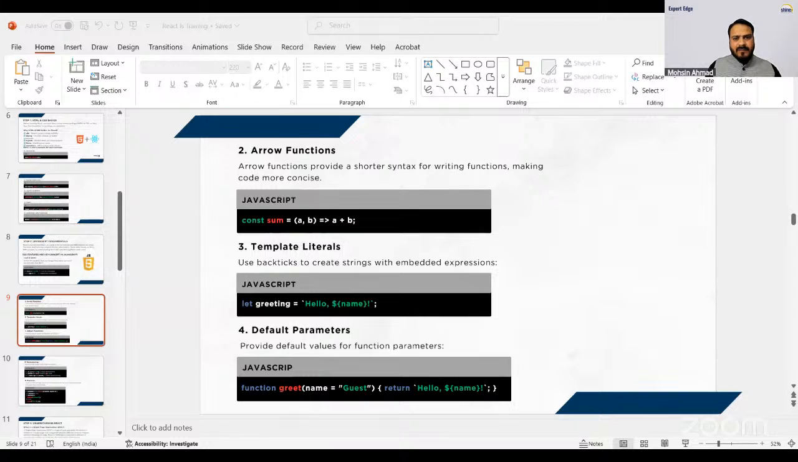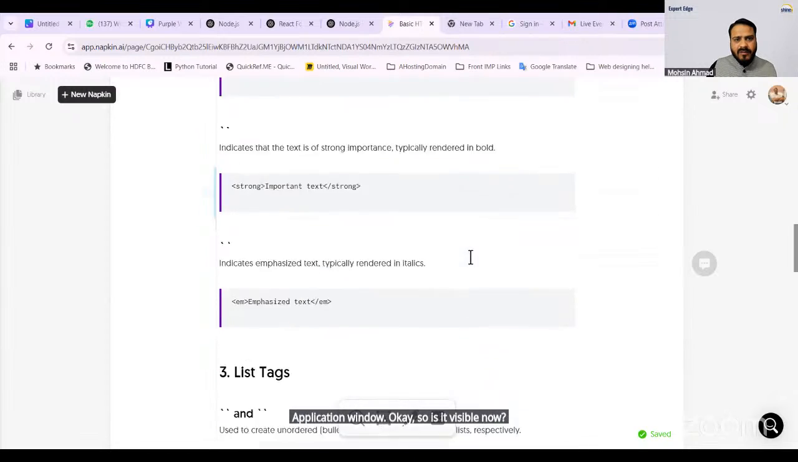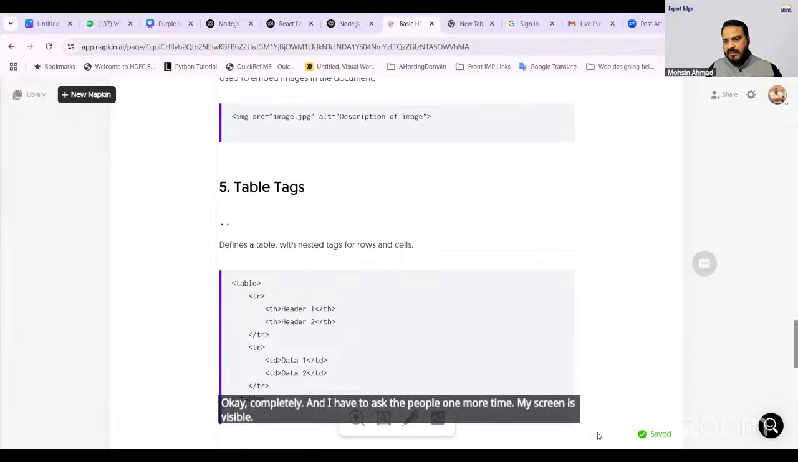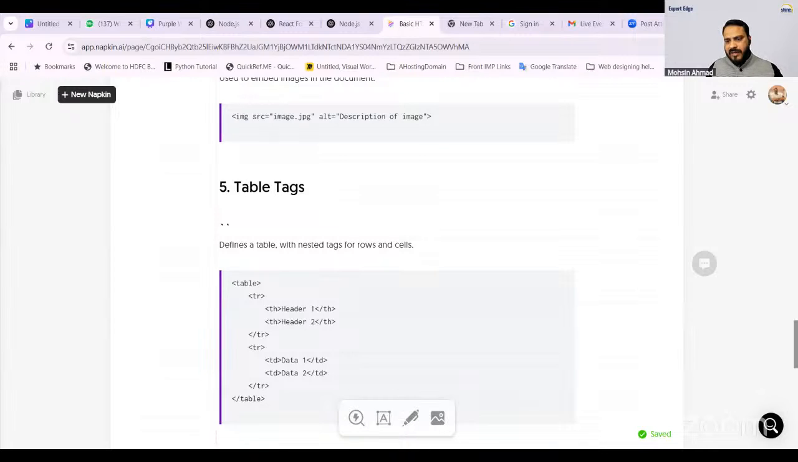Mohsin, I think your screen is frozen. My screen is frozen? Yeah. Okay, what I'm doing, I have to share the application window again. So is it visible now? Yeah, now it's visible. Okay, completely. And I have to ask the people one more time: is my screen visible? Say yes. Okay, that's good.